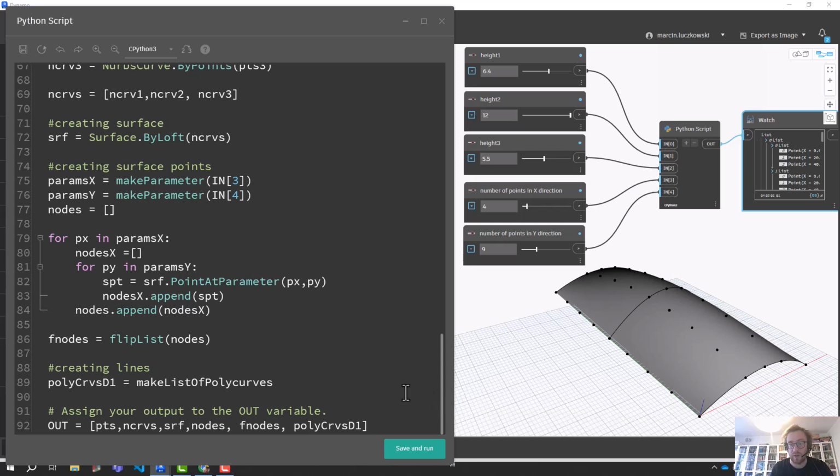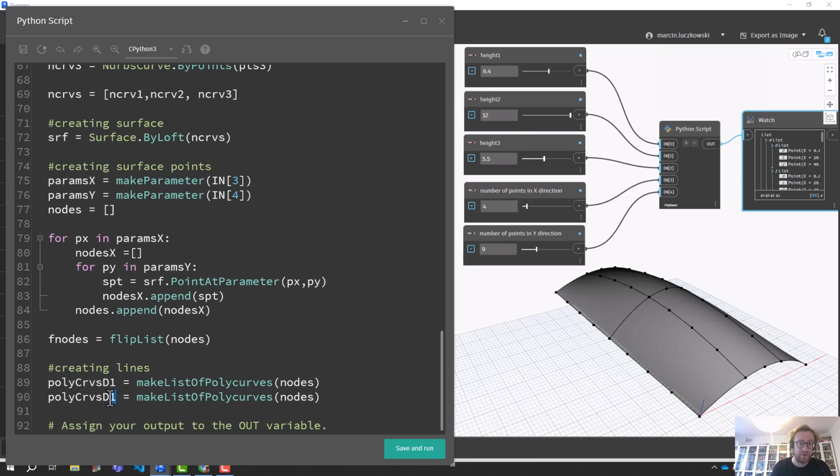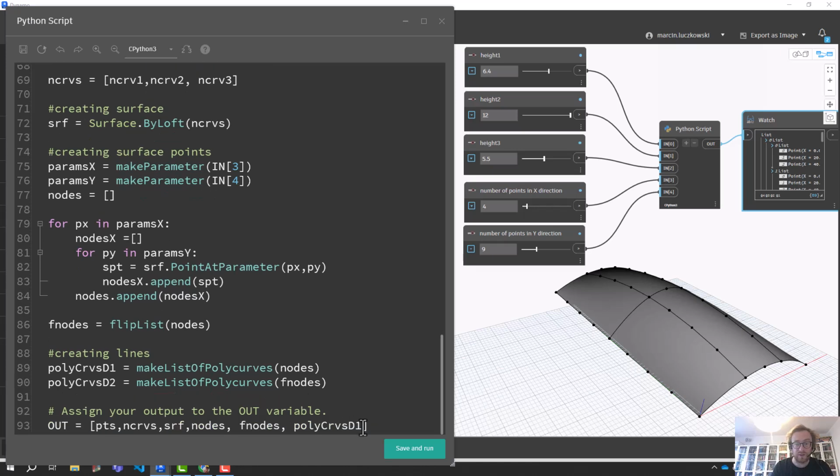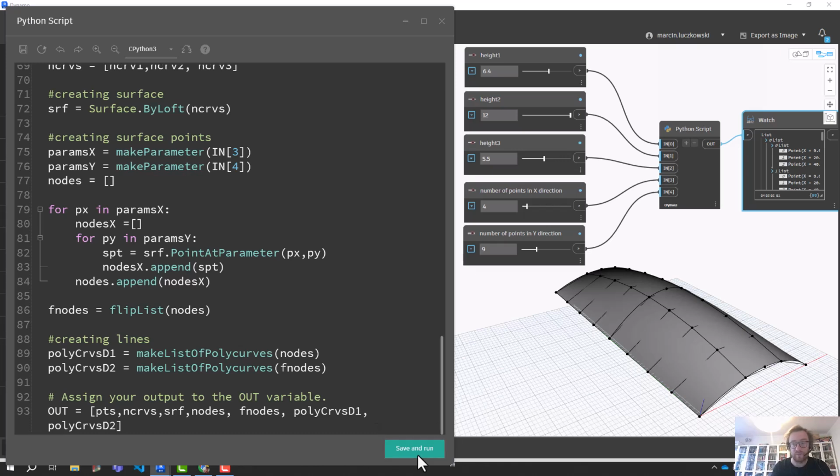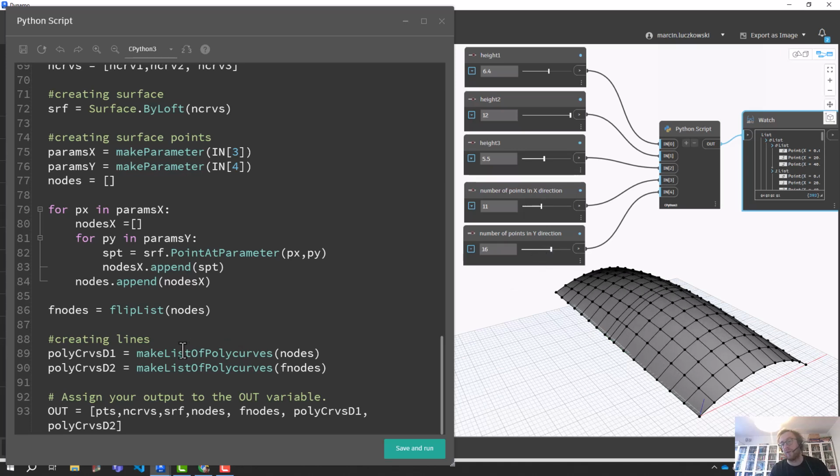Let's see. Make polycurves, of course, from nodes. I have them. And then if I just copy it for the D2, and I use the flipped nodes, I should also have it in the second direction. So I will just take them out, D2, and I have them. So now if I'm introducing more of it, I generally see that I have a grid show on my structure.